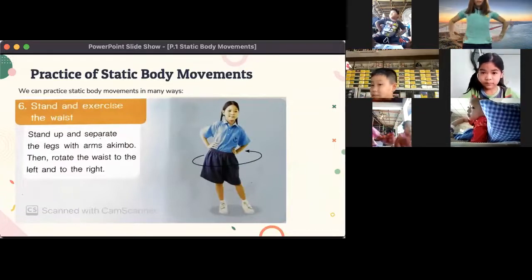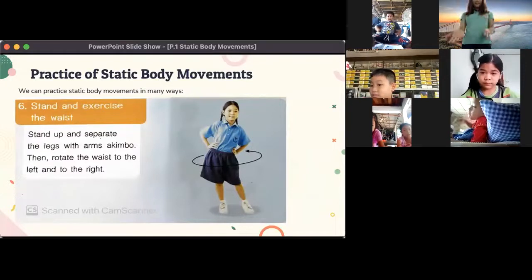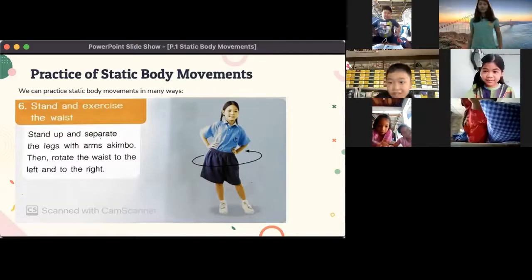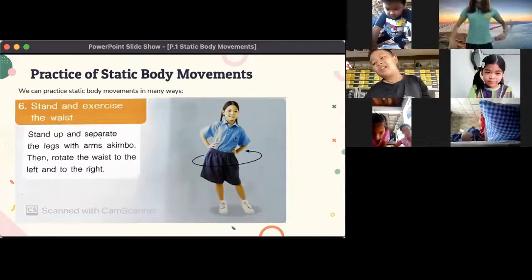Okay, stand up, everybody. Okay, this is your waist. Can you see me? Okay, so this is your waist.